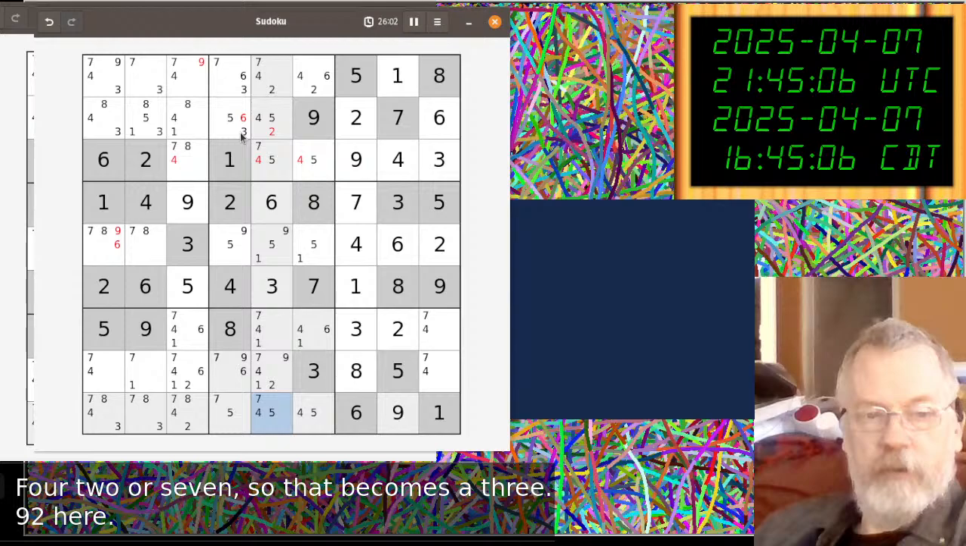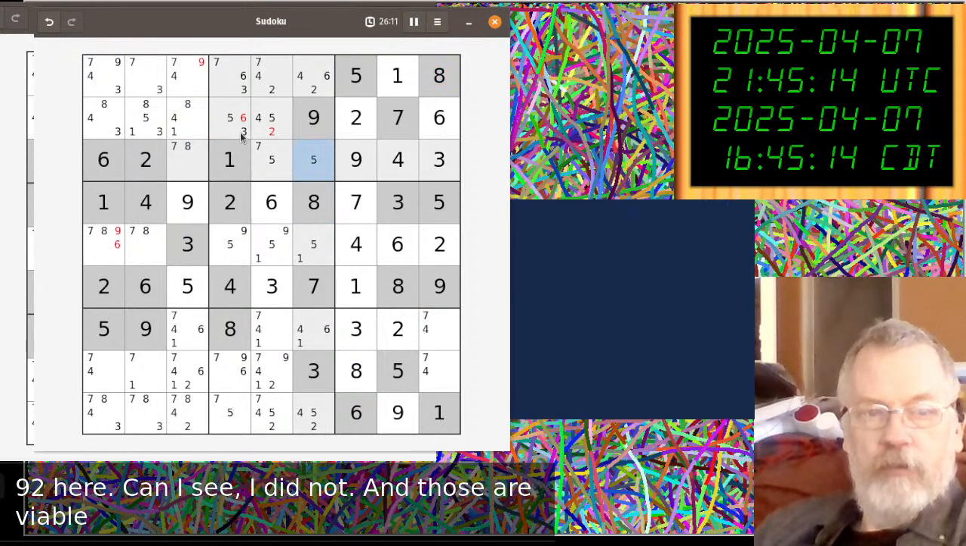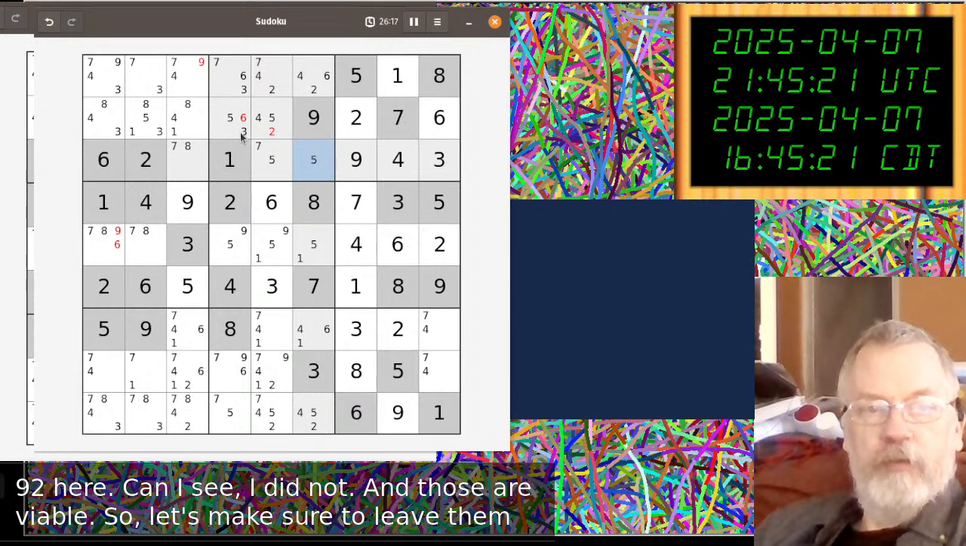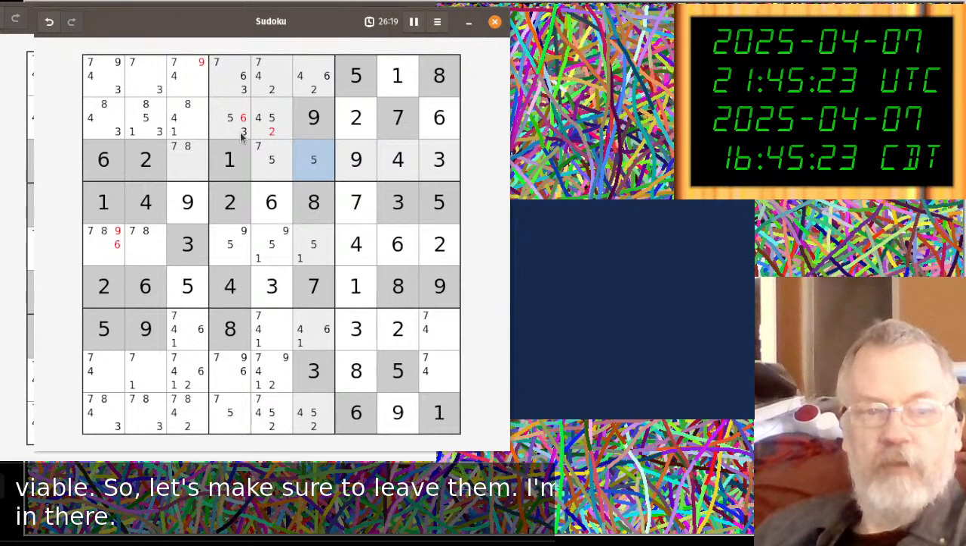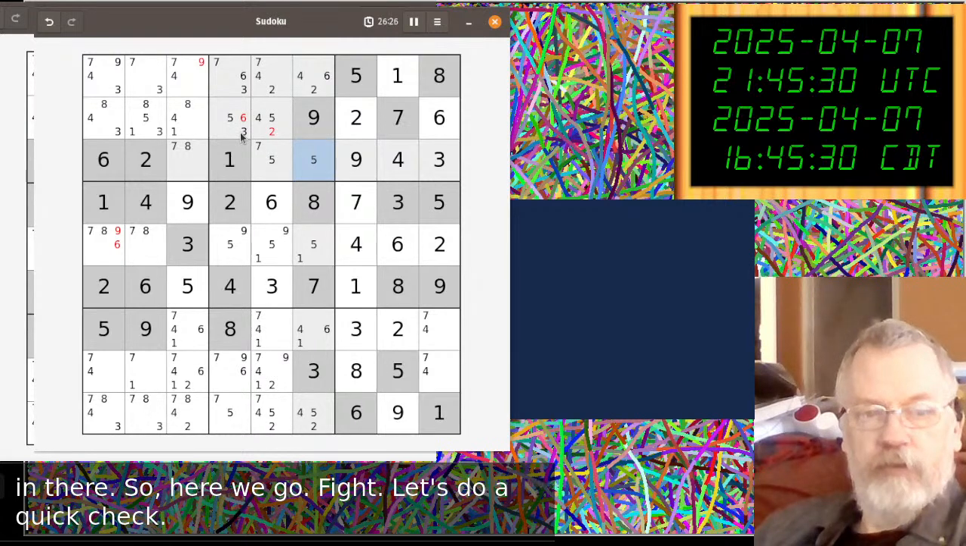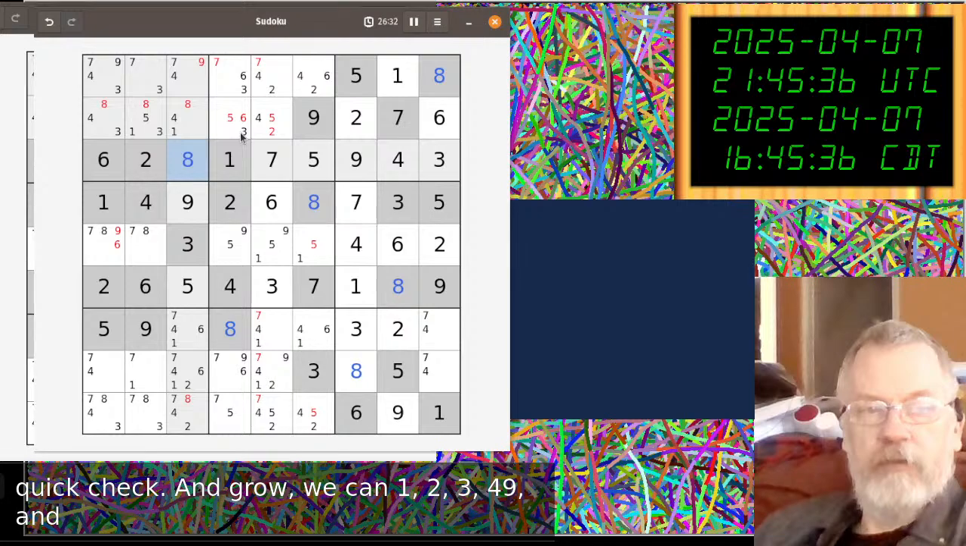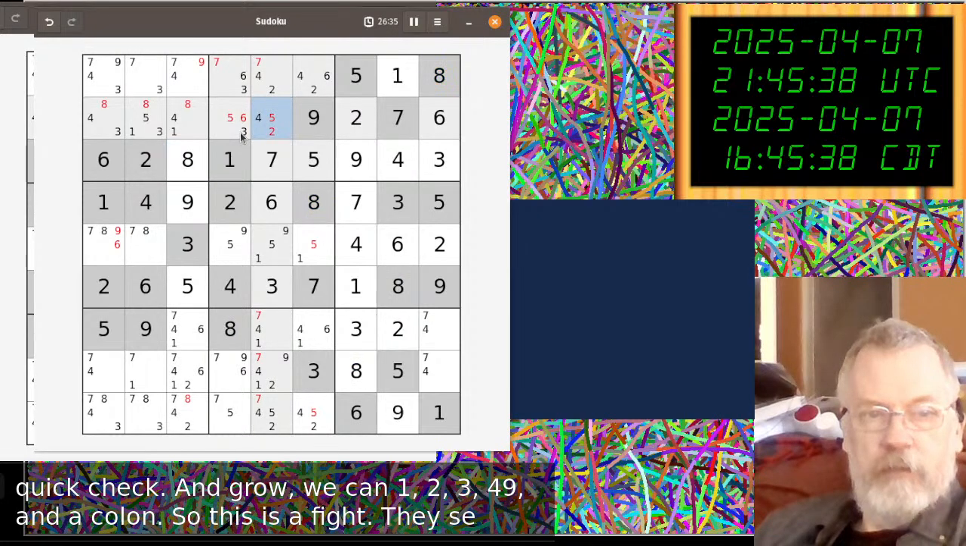See, I did not drop 2s in these 2 places. Those are viable. 2. So make sure we leave them or put them in there. So up here we've got a standalone 5. Let's do a quick check. In the row we've got 1, 2, 3, and 4, as well as a 6. 7, 8, and 9 in the column, so this is a 5. That becomes a 7 and an 8. This one becomes a 4, 3.